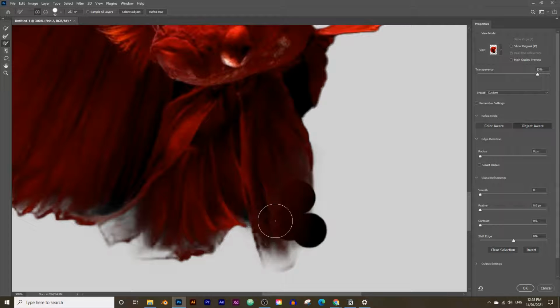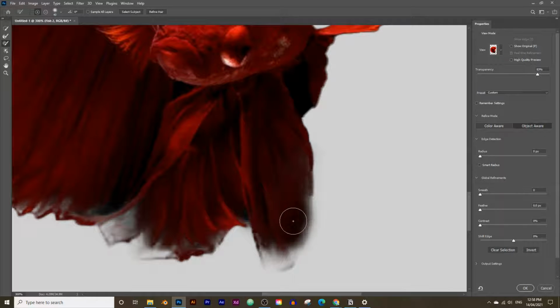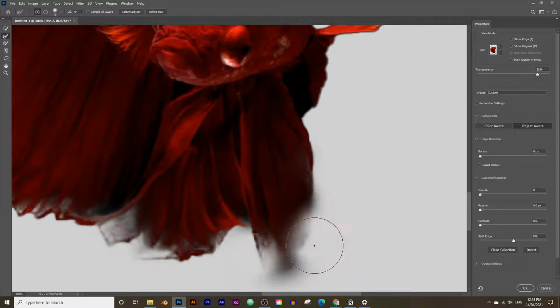So let me undo that by pressing Ctrl Z, or Command Z if you're on a Mac. And let's make the brush hardness 0. Now you can see it's much better. The edge is much softer. So now you can get back some of the things if you rubbed it out too much. And if you revealed a bit too much again, you can go back to the other tool, and it gets rid of those edges again. You have to keep playing around with this until you get it right.